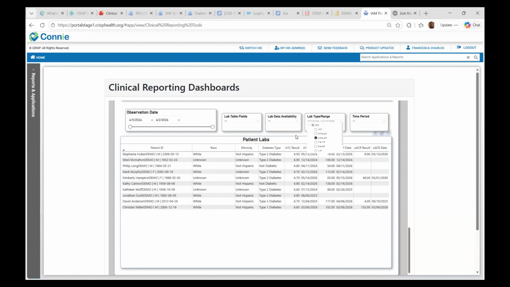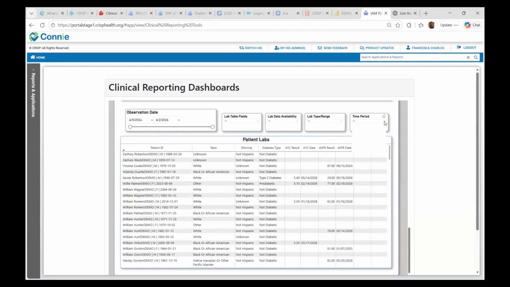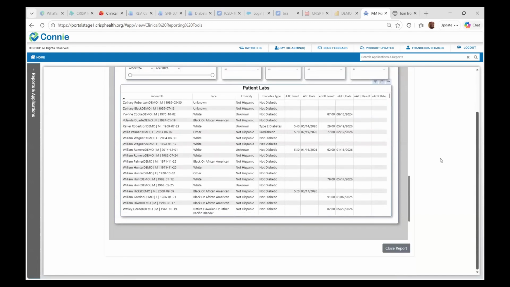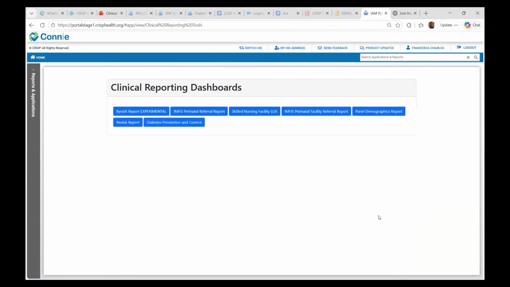for those individuals. And as you can see, we're looking at A1C 6.5 or above. That is another way for you to create a targeted list for beneficiaries and conduct care coordination. And of course, we have the time period between 3 to 24 months. That is our diabetes and prevention report. Really excited to have this report added to the suite of reports.